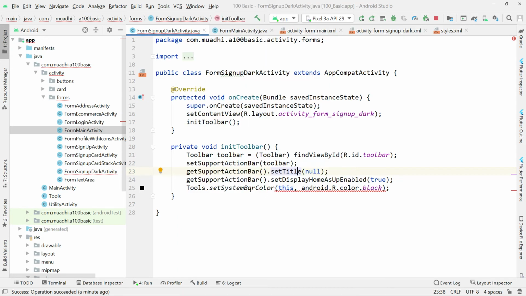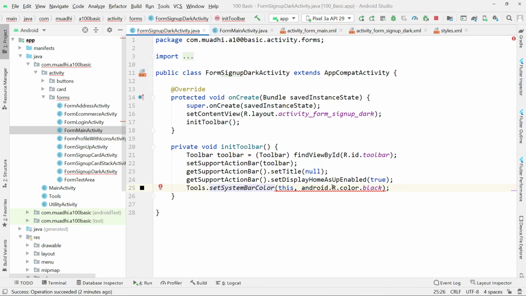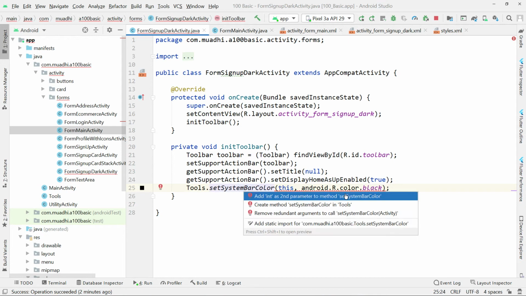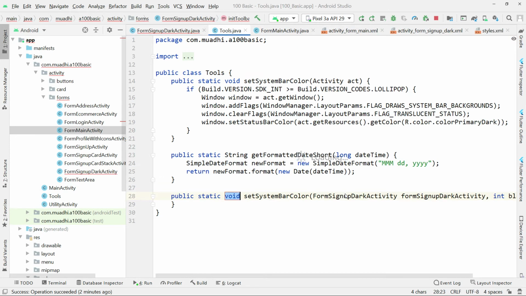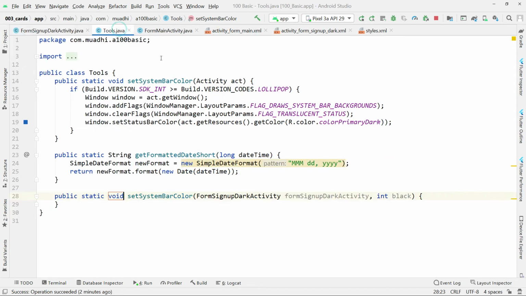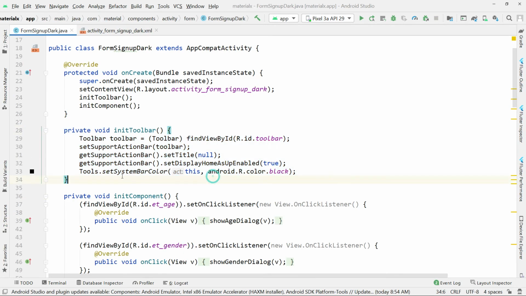And then I'm going to create this method that will set the system color, or this color, to be what? To be in a dark. Okay, so just simply press Alt and Enter to create this method. Add this method, just say create method. Okay, so I'm going to create this method right now. So this is the method that is going to be working on changing the activity into dark mode. Okay, so the method already created.